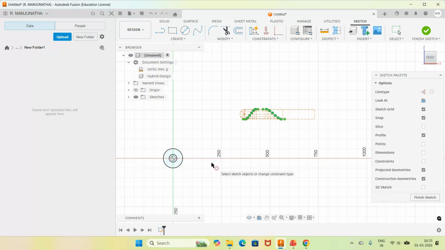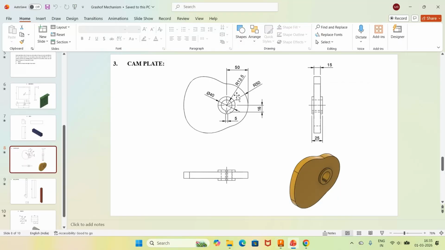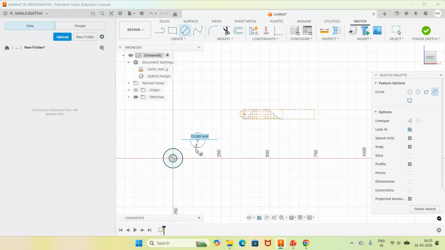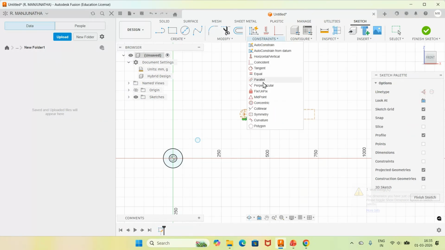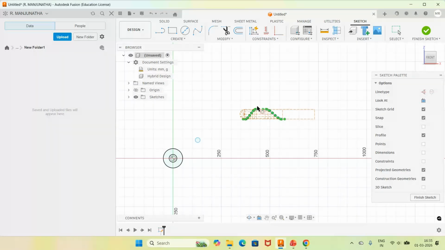You have that point. Then again create one more circle of radius 12.5, that is 25. Again go for circle, select this and go for dimension. Go to diameter is 25. Again you go for constraint concentric, select between this and this.